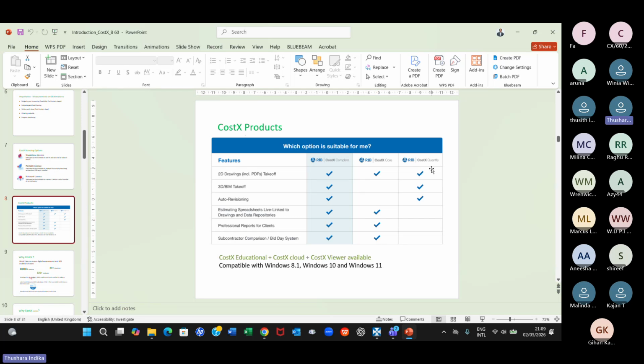And then there's another product called CostX Quantity. You have only the quantity, 2D, 3D, and auto revisioning. You can't produce any report. You don't have the workbook there. So based on your company requirement, you can get a combination of these licenses.